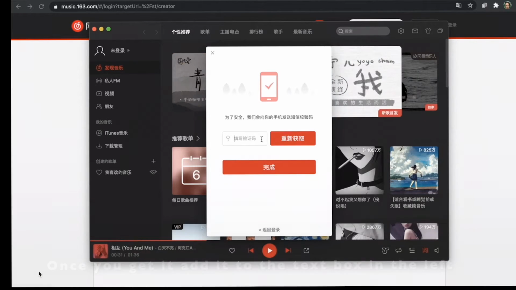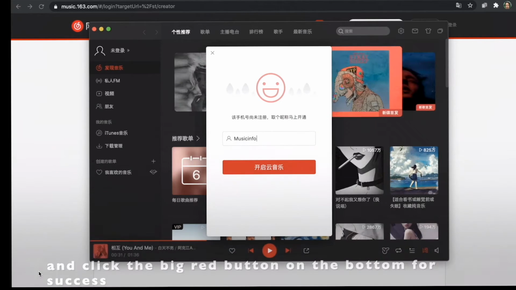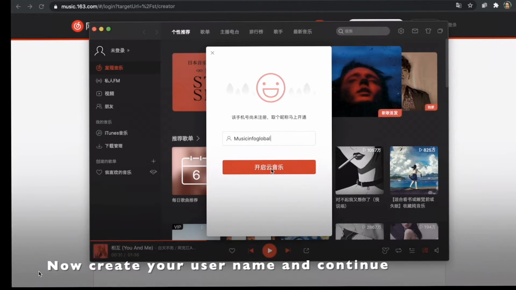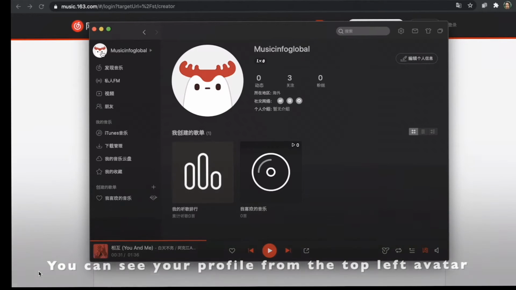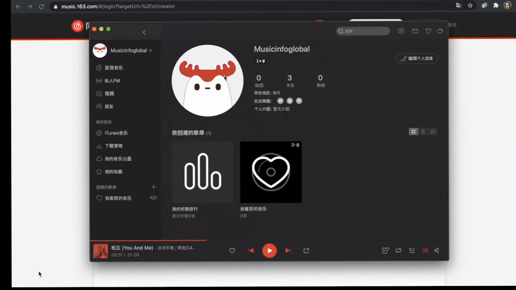Once you get it, add it to the text box to the left and click the big red button on the bottom for success. Now create your username and continue. You are now registered and logged in. You can see your profile from the top left avatar and make edits to your profile from here.